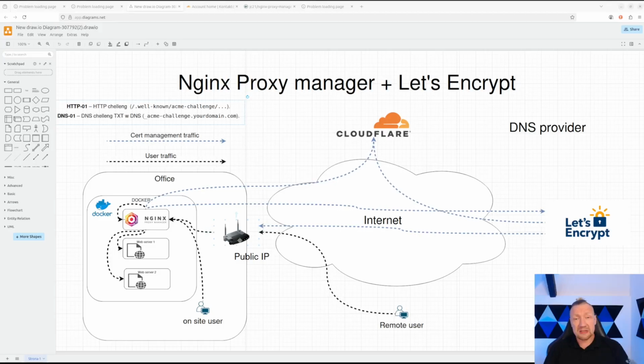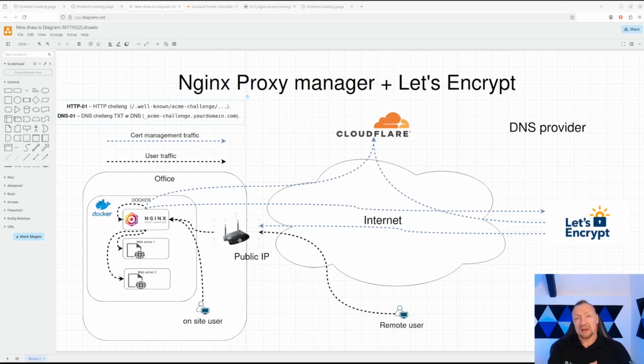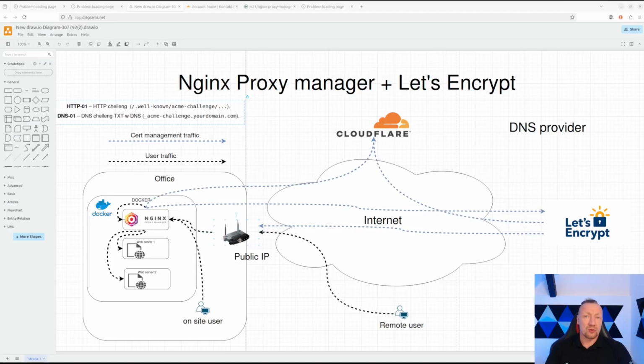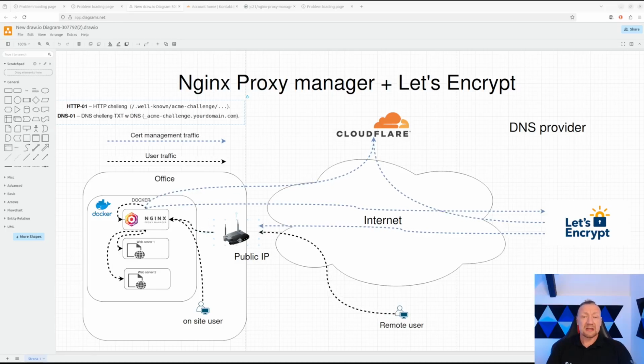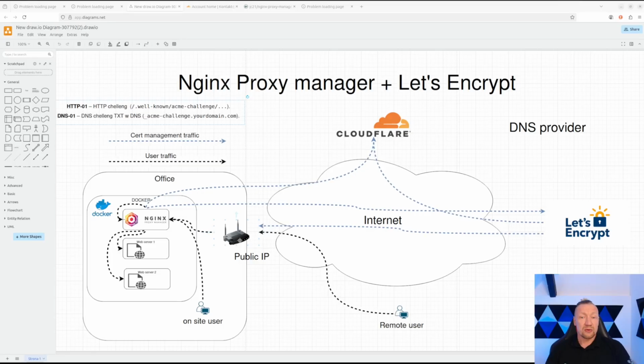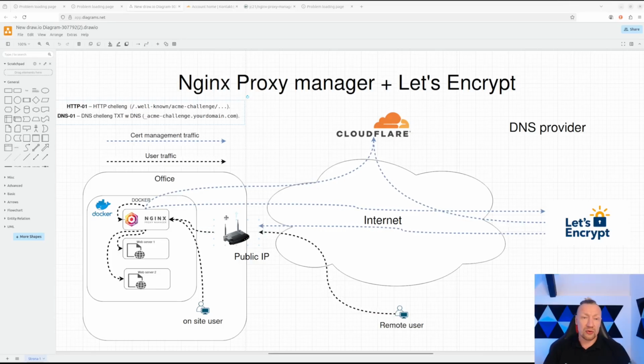It's cool. But sometimes we want to have internal certificates, for example, and we don't want to allow our services to be publicly available. In that case, we don't want to expose the port of these services to the internet. In this situation, we can use the other way, which is the DNS challenge.